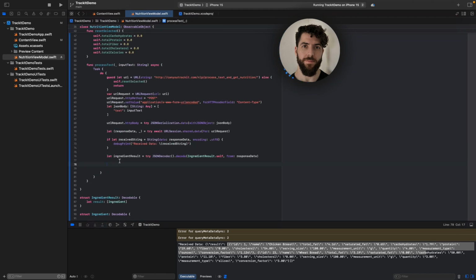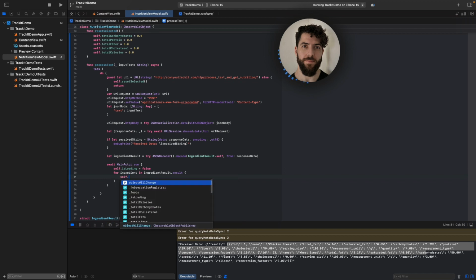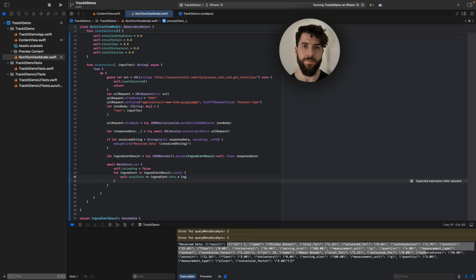Next thing we want to do is actually aggregate all of the ingredient data from our ingredient result. So we'll do this all on the main actor. And we'll set is loading to false because we've actually gotten all of our data, every single ingredient in ingredient result. What we'll be doing is we'll take our total fats and we'll just add whatever the total fats on the ingredient is. And then we'll multiply by the ingredient's conversion factor.